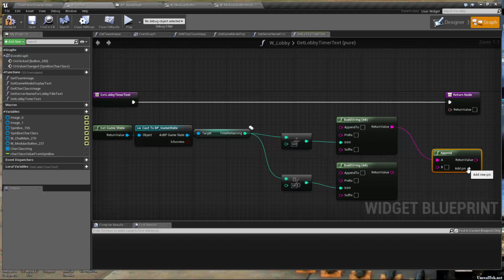Is it? Well, it's not going to work right now. It's just going to give us the time remaining. No, that's not going to work at all. I don't even think we're calling that time down yet, to be honest.